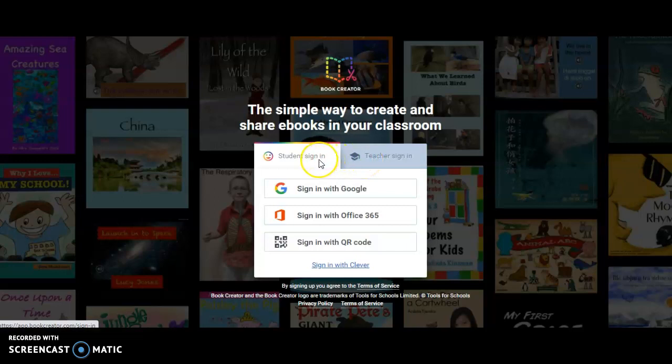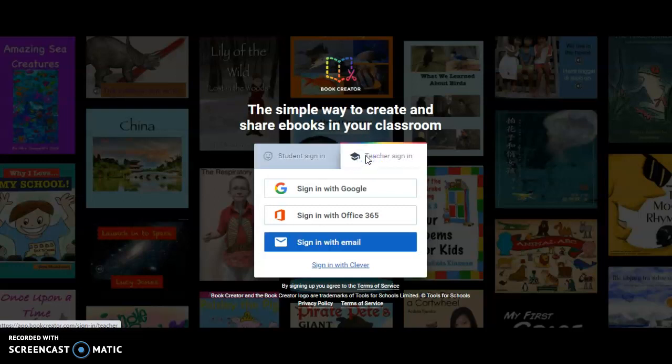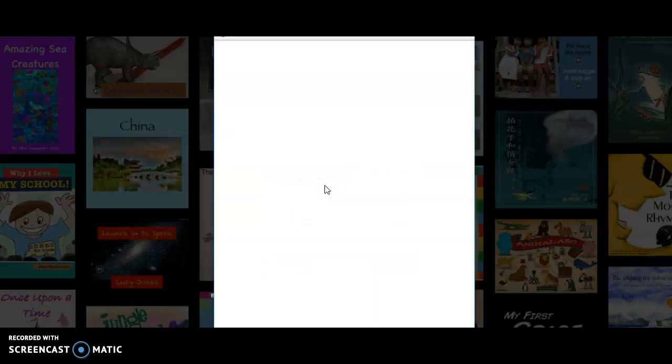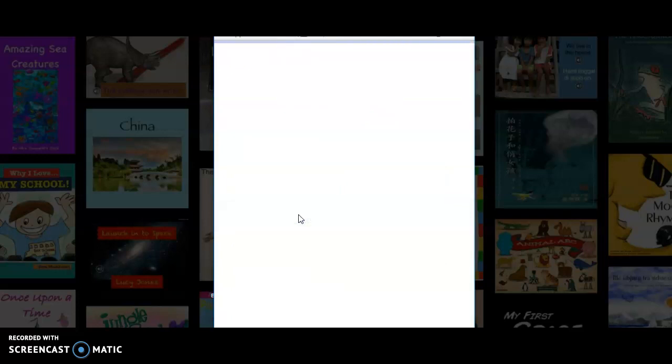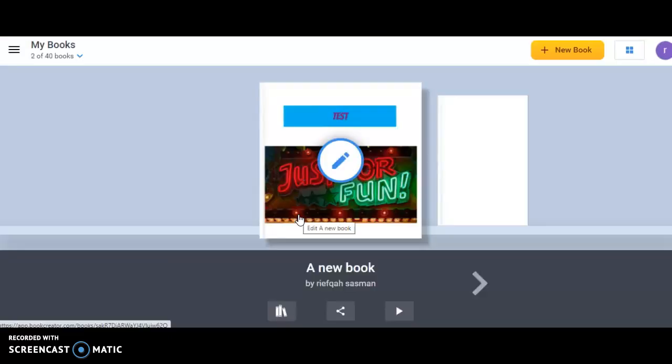Like I said, signing in as a student would mean that you would have to get a library card number or something like that. So I would prefer that as a student or as a teacher, please sign in as a teacher. Right. Then I'm going to sign in with Google, and then I'm going to click on my email address, the one that I've been using, and there we go.